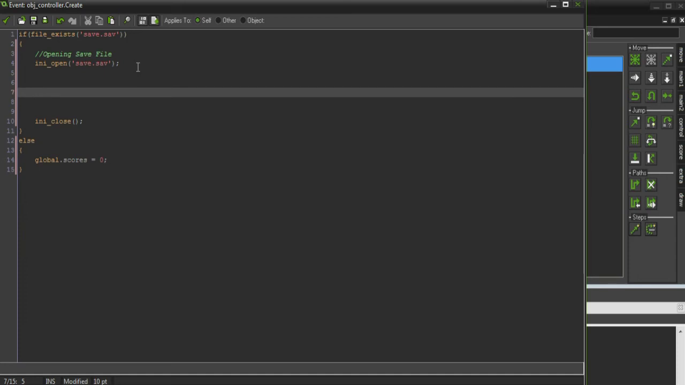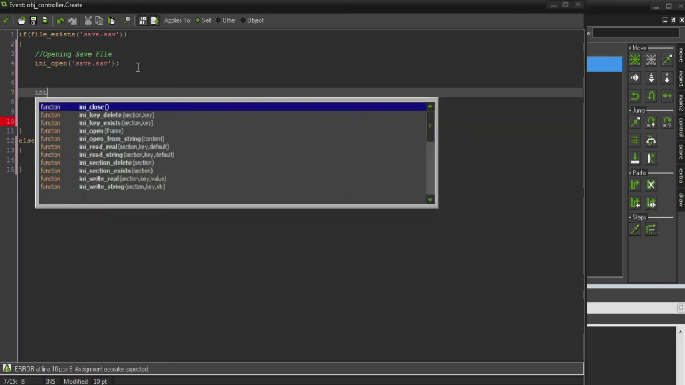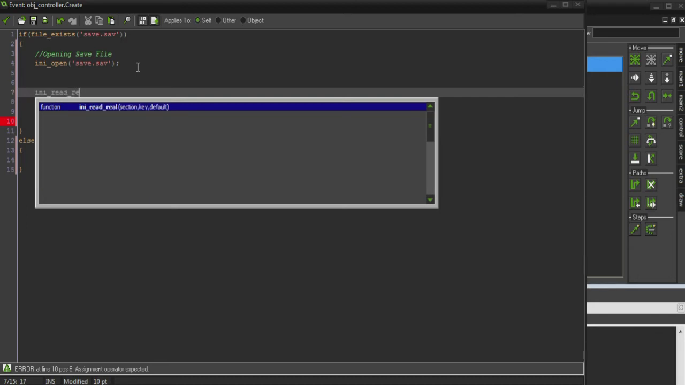Alright, so last line of code is probably the biggest one. It's probably going to be the most confusing. Obviously, you're going to have those in pretty much every little thing like this. So what we're going to do is we're going to read from this file. Now, there's 2 types of reading. There's reading real and there's reading a string.